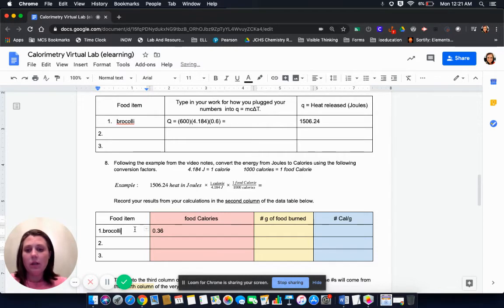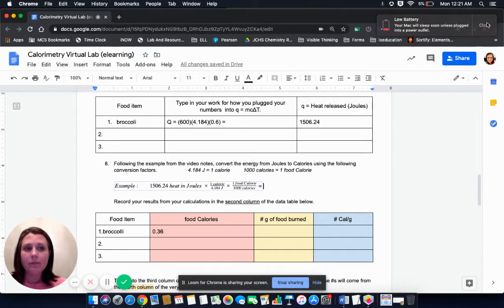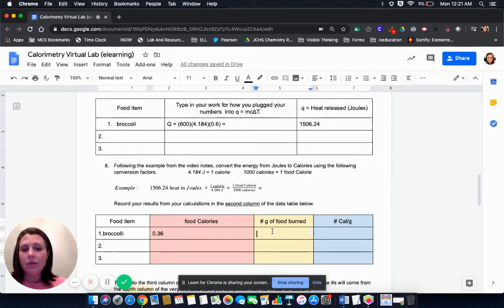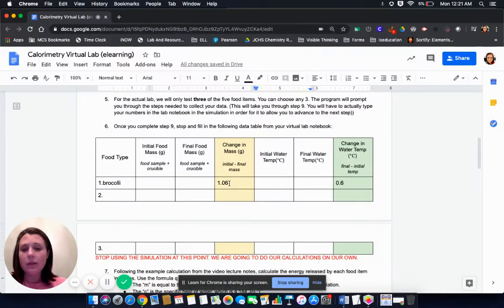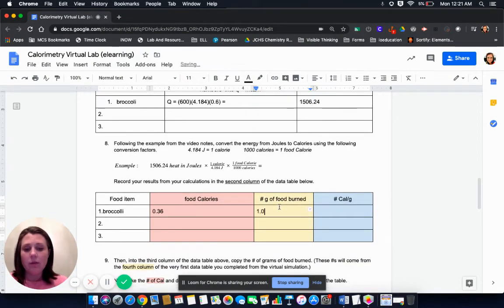And I'll put my answer down here in my broccoli. Apparently I'm not spelling. Oh, broccoli has 2 C's. Surprise. So, not a speller. I just plugged in my equation here, and then I have my food calories. And then again, my number of grams of food, back up here to my chart, 1.06, in my yellow column.